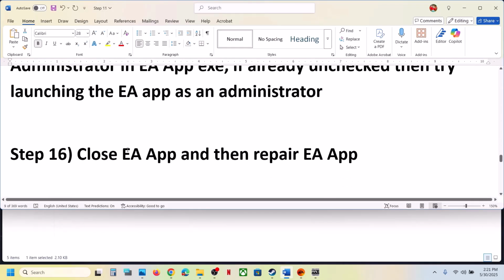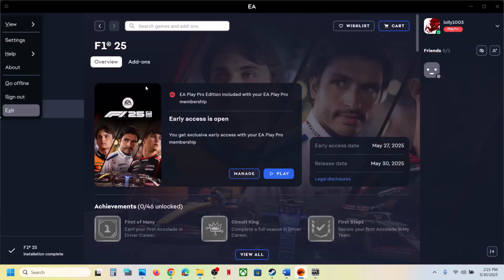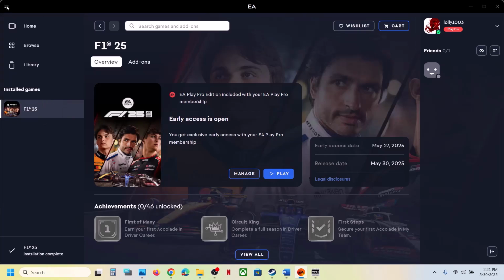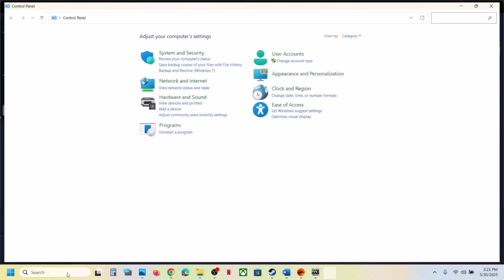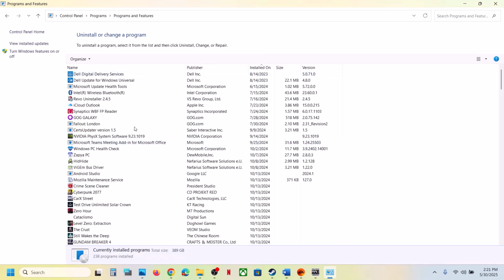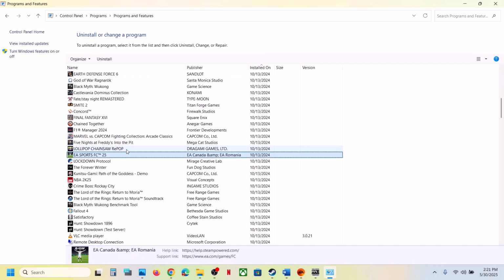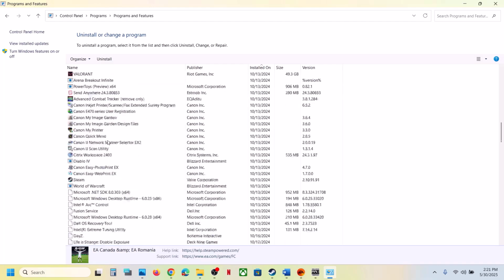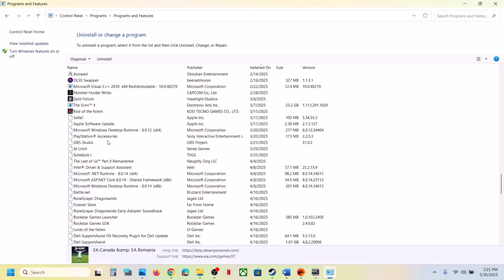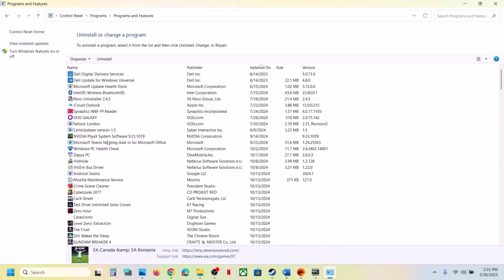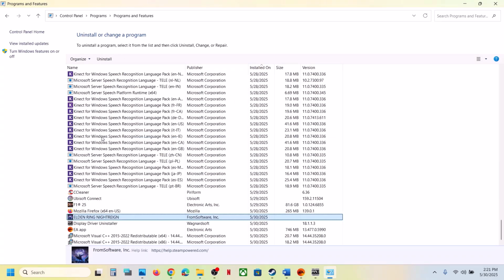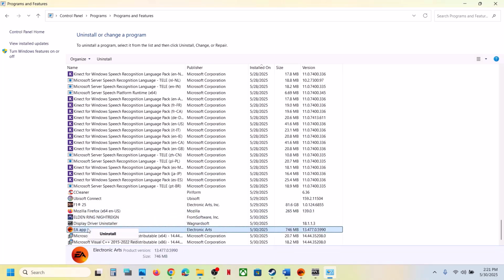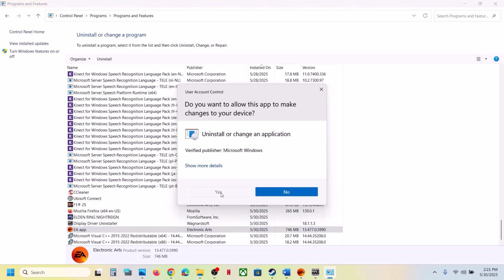Now the next step is to close EA app and repair EA app. So you can go to EA app, click on these three horizontal lines, and then exit EA app. Once you exit EA app, now type in control panel in Windows search box, open control panel, click on uninstall a program, find EA app in the list. Once you find the EA app, you can make a right click on EA app and then click on uninstall. Click on yes to allow.